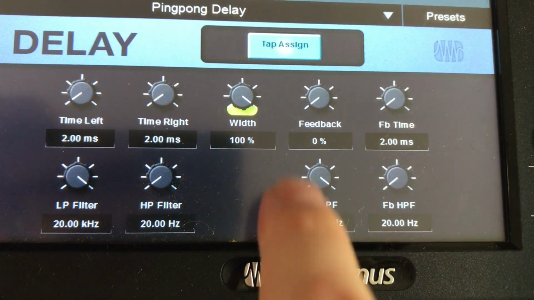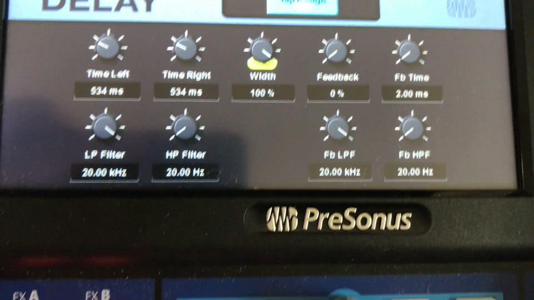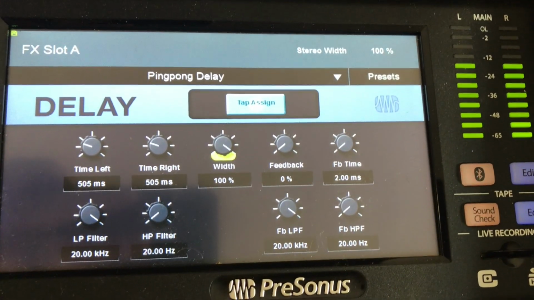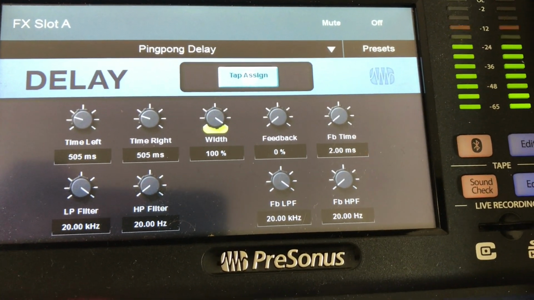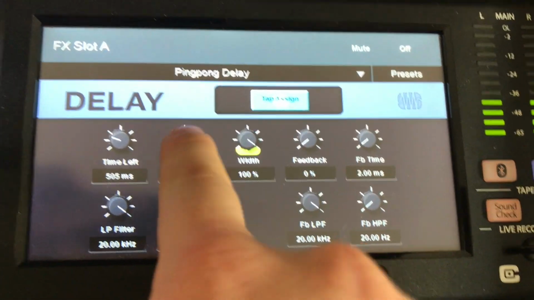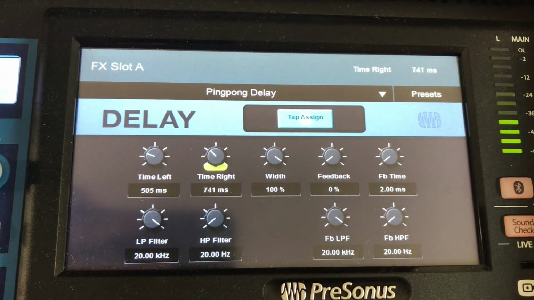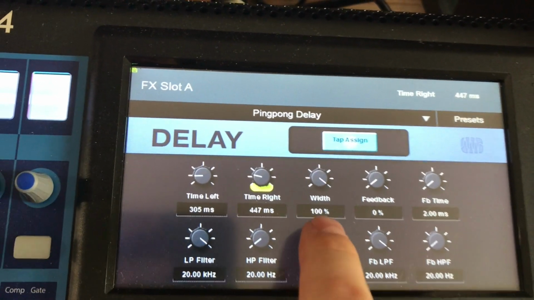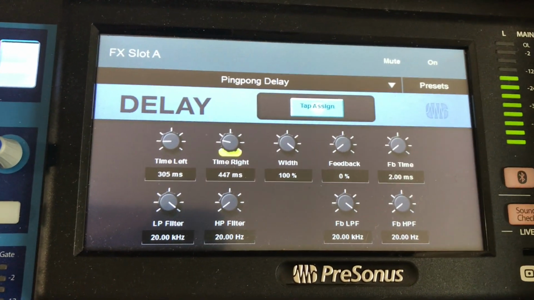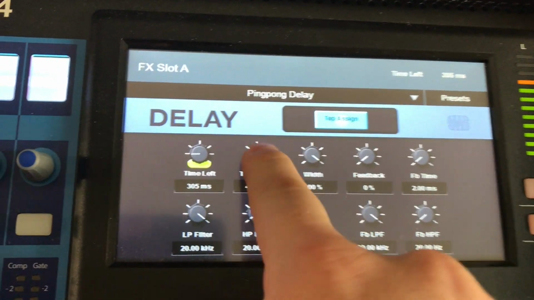But if we do tap assign and we tap in a tempo that we like, now if we go to stereo, it should be. Still not. Let's click that. There we go. There's our ping pong. It'd be nice if I could tap in a tempo and then have these not be the same.